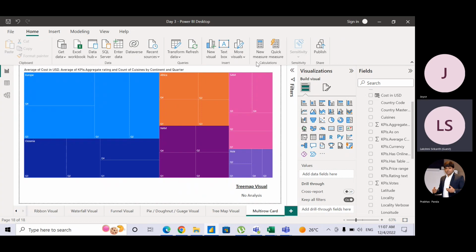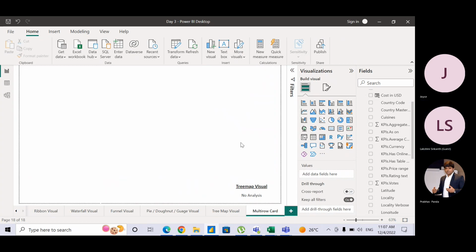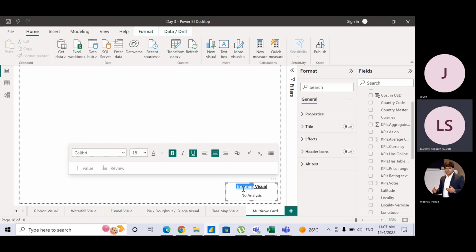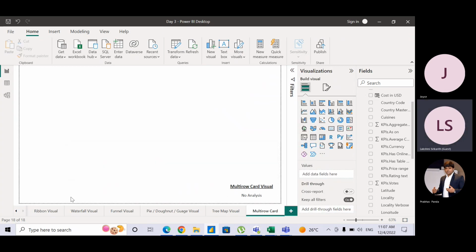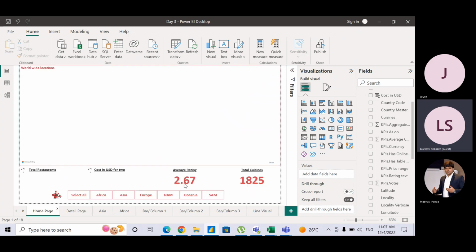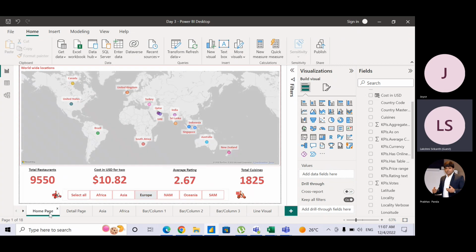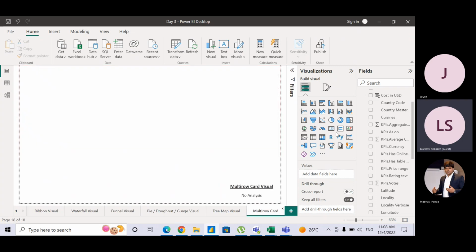Multi-row card visual. Okay. So I'm going to just remove this and bring the same name, multi-row card visual. So the multi-row card visual is nothing but like the first visual on the first home page. You have created one particular visual, which is a card visual. So if you remember, these are the card visuals, all right? So the same thing, but you are just going to see it in a multi-row card.